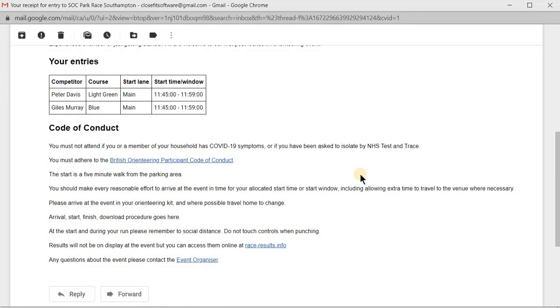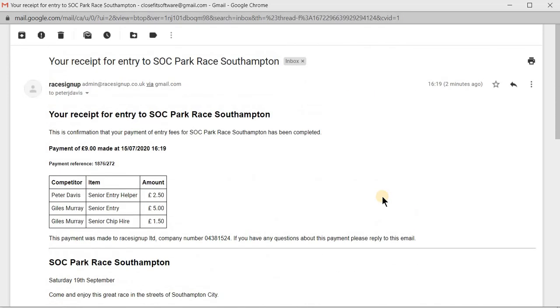And in line with the British Orienteering guidance, this sort of code of conduct here, which needs to be on any communication to competitors. So that's the email that I received.